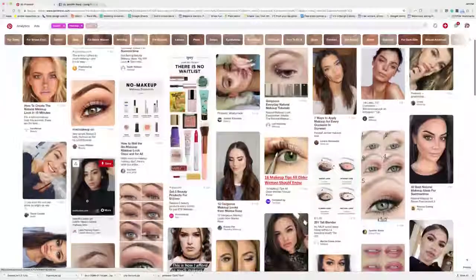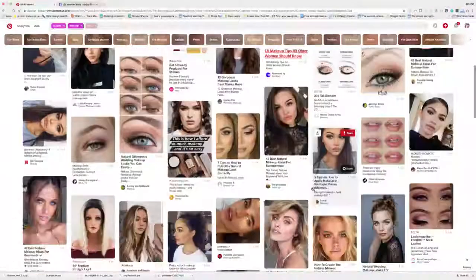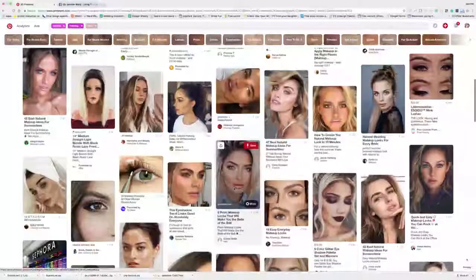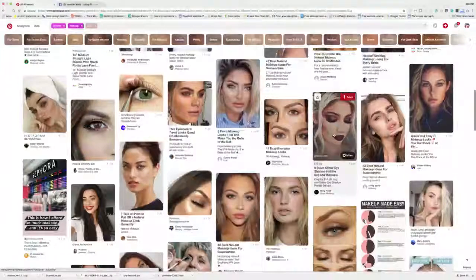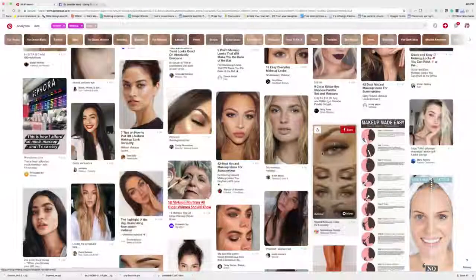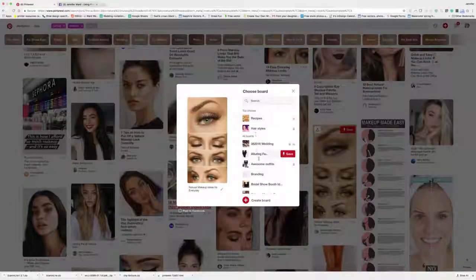So let's scroll down some so we can see the different images. This will be like a makeup application. Here's a look here. I think this one just was tagged makeup because this is not natural. This is actually a very bold look. Okay, so let's say we want to pick this pin here. So what we would do is we will click on save. And then you could choose a board.